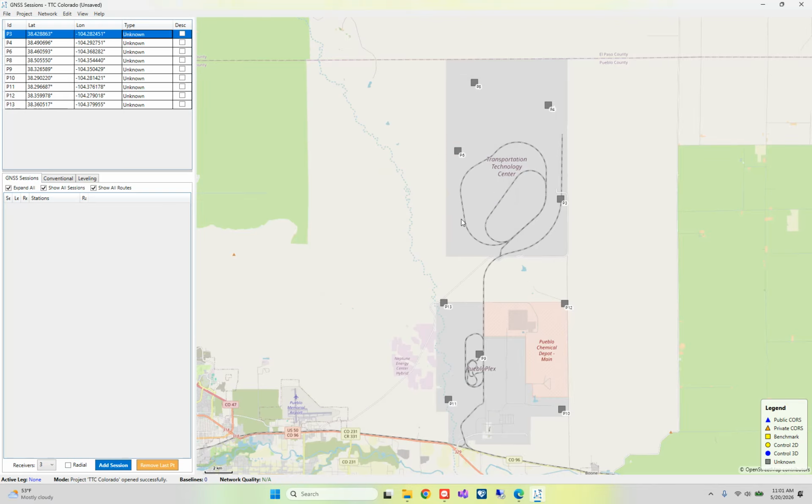So the first thing we'll do is we'll add a couple more points. And all you have to do to add a point is you right click where you want to add the point and add it. Here, that'll be good for that.